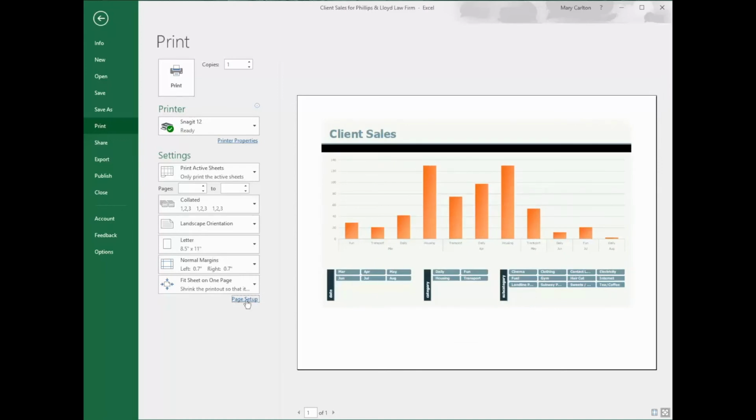Now this is just one quick tip on the page setup and printing of an Excel document, but if you encounter other challenges, I'd recommend going to the page setup menu and trying to solve it from there.